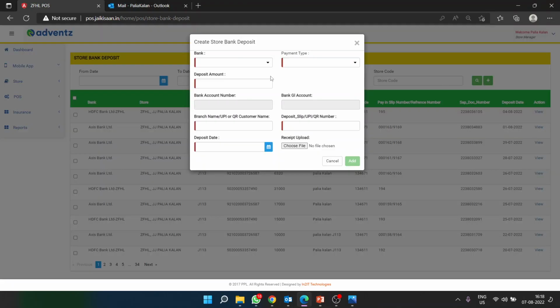Now moving to a real transaction, how we will do it in POS. Just click on the plus button, select the bank where you are making the transaction, but while selecting the bank you have to make sure that the correct transaction is done in that bank only.